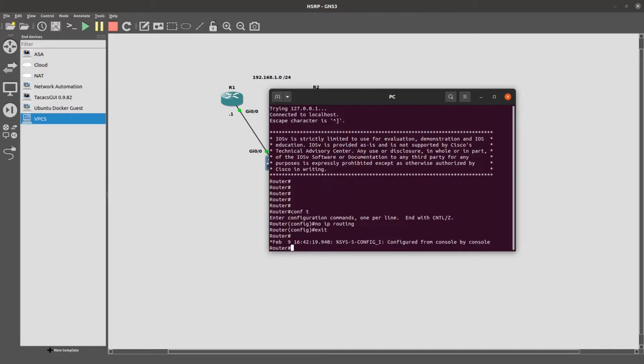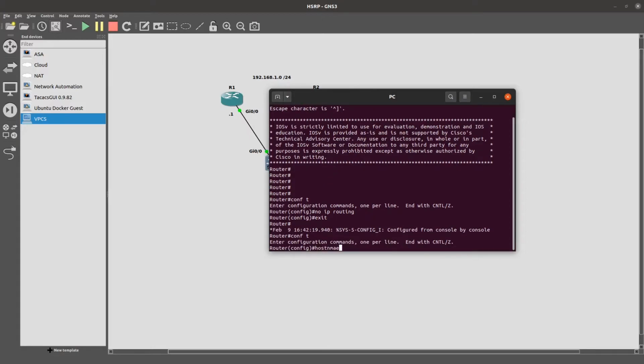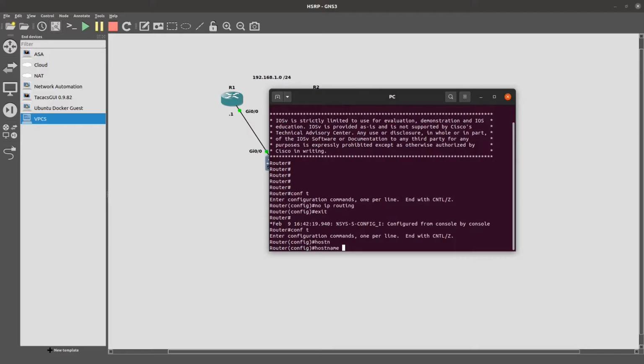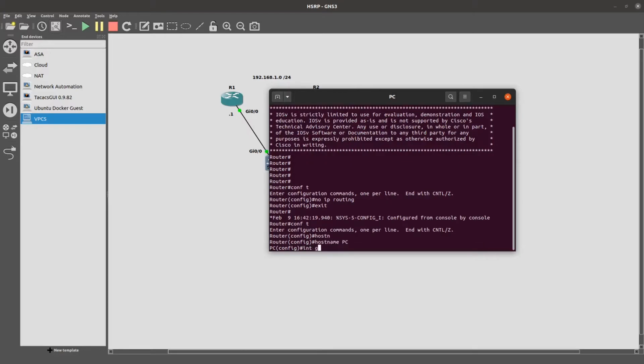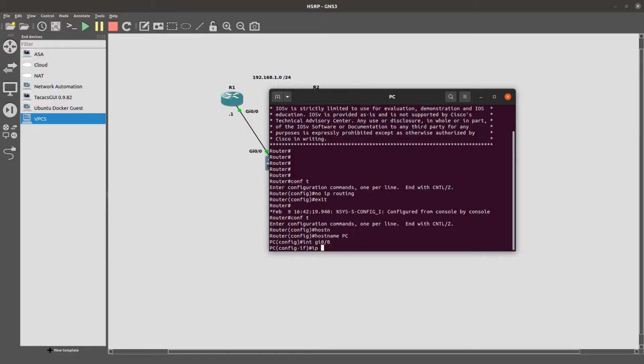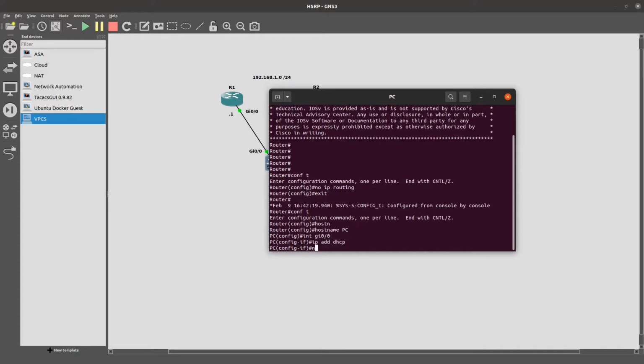So no IP routing. Let's give this a host name just so we know it's the PC. And then we'll go into its interface and just do IP address DHCP. No shut.